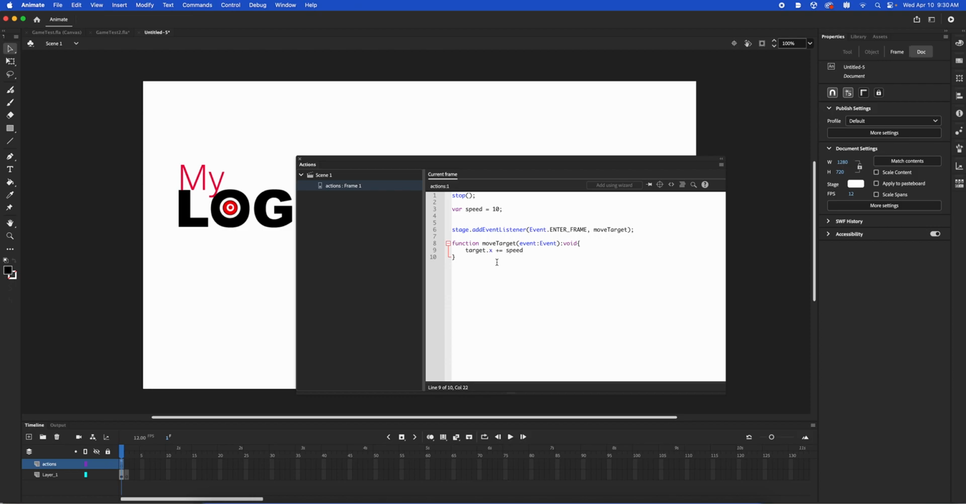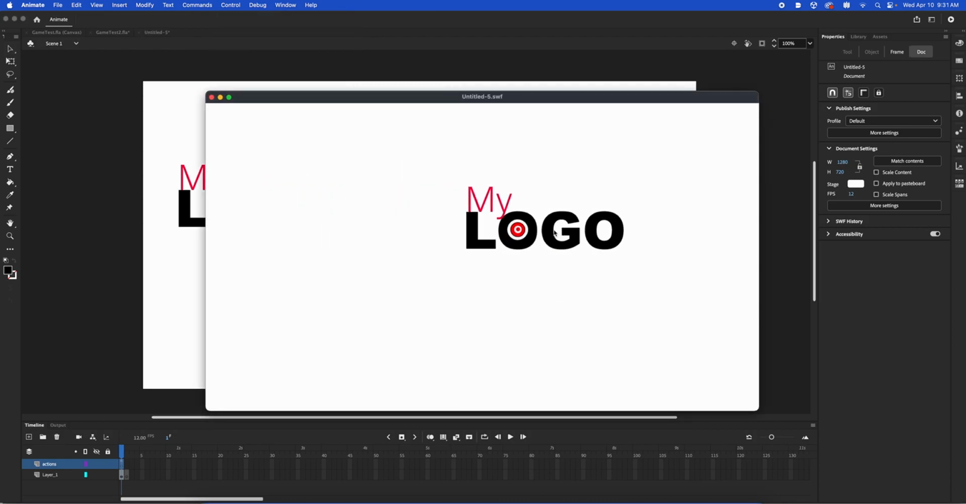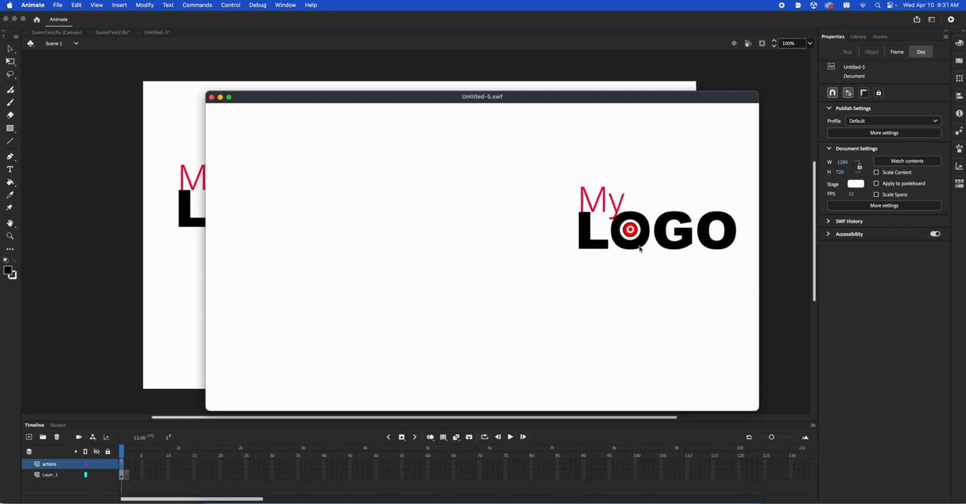So what this is telling our game, if we're going to call this a game, is that the target's x coordinate gets increased by this variable called speed, and we say it's 10, so 10 pixels. Every single frame, every time this movie enters a frame, and we're going at 12 frames per second, it's going to move across the stage. So let's go Control Test. And there you go. You have it. Your logo will be moving across the screen. And nothing happens to it yet, but that's a great start, right?